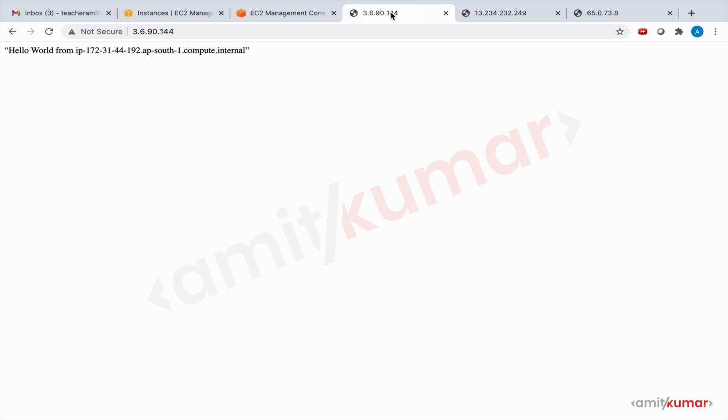It could have been any application. I mean, this is just a static page. It could have been a dynamic page, right? Great. We'll see that in future lessons.